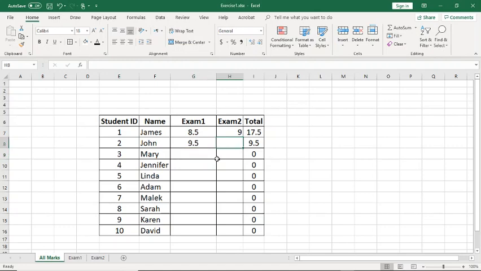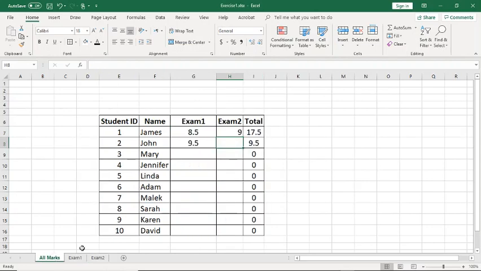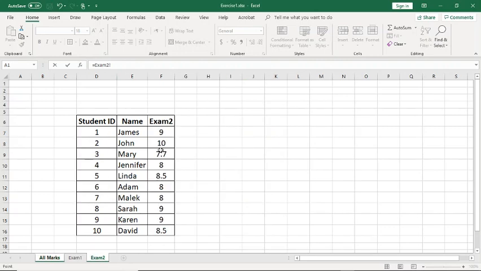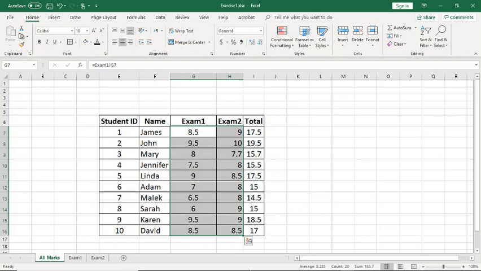Let's do it again. You need exam 2 for John, so you go to the exam 2 sheet and to the exam 2 mark. First, sorry, you have to type the equal sign, and then you go to exam 2 and click here. It says Exam 2 exclamation mark F8, which is the second mark, and so on. Then you can of course just pull this and all the formulas will be auto-filled. So now every mark here is linked to its counterpart mark from the other sheets.